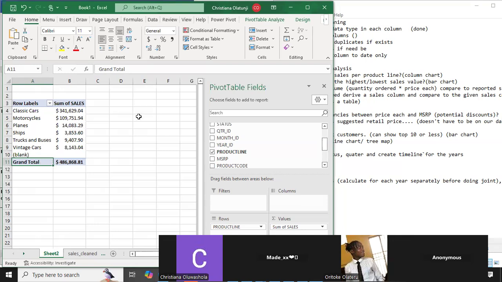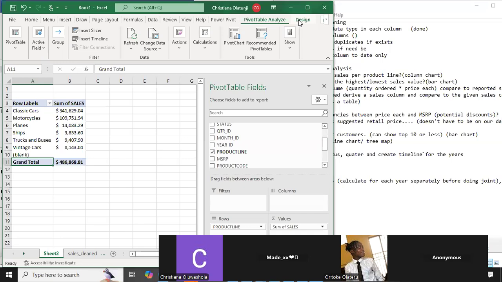And I think we said something about contextual tabs. Contextual tabs, that is when I am performing a particular function on Excel and it requires a form of manipulation, the tab would appear. Because before now, I don't have my pivot table analyze tabs on this sheet. But because I am working with pivot table, it came up. I can do analysis here, or I can design here.